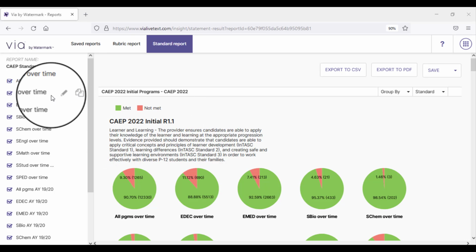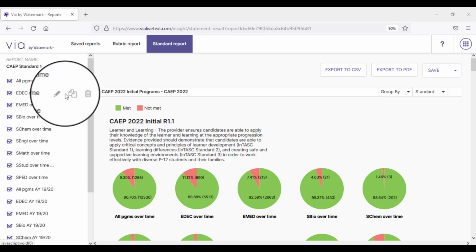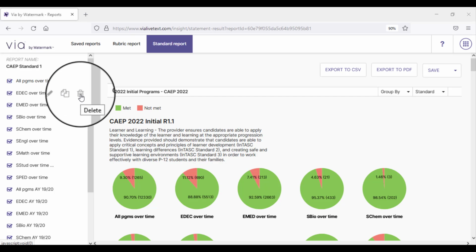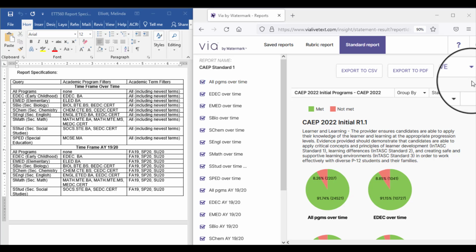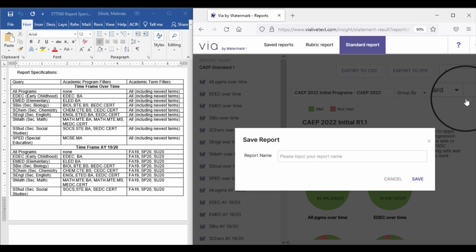Hover over a query name, and you'll find that you can edit, copy, or delete a query. If this were a report that needed to be saved with a new name so as not to overwrite the old report, you would go up to the top right by Save, click on the down arrow, click Save as New, and then type in a new report name. We don't need to do that for this report, so I'm going to click Cancel.